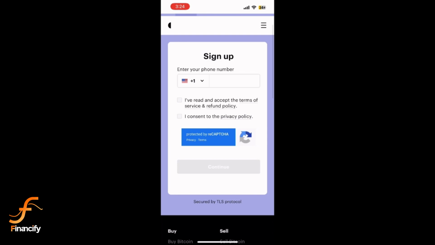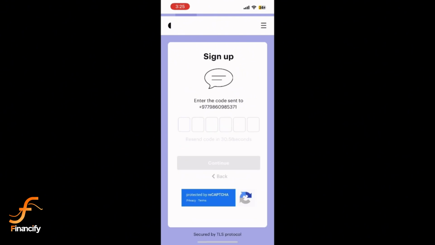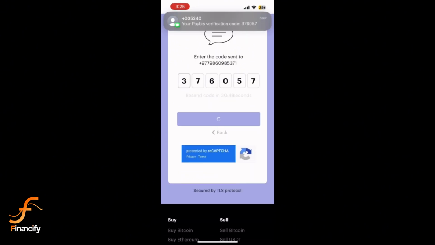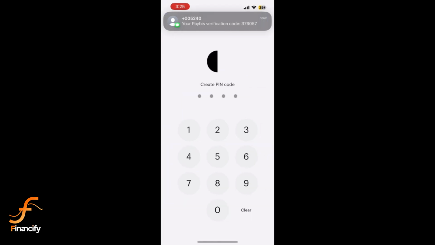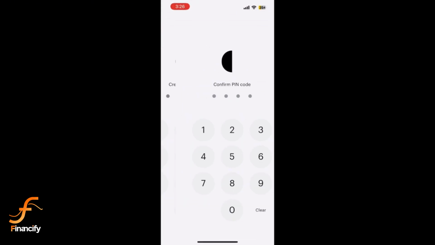Once verified, you will also need to sign up through your phone number. Enter your phone number and Paybis will send a verification code to your phone number. Once verified, create a PIN code to secure your wallet.